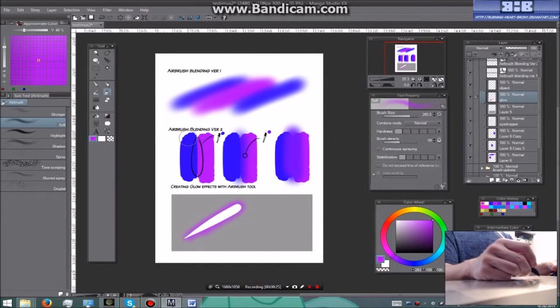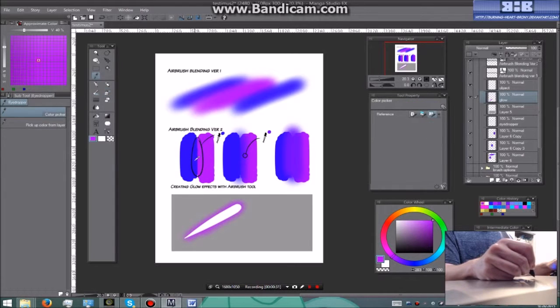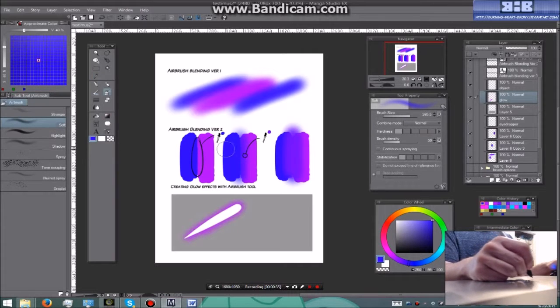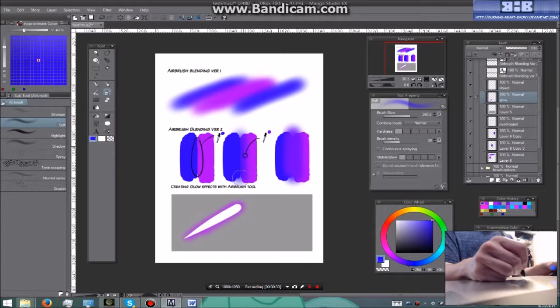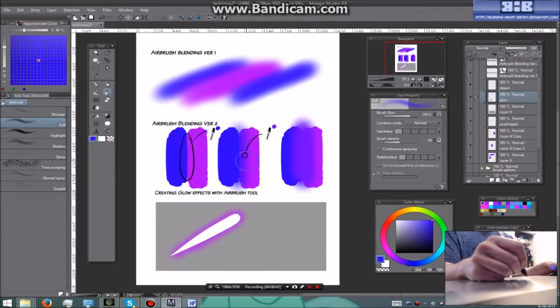In the second example, this is going to be the best way. When you have two neighboring colors, use your eyedropper tool and select one of the colors. In this example, I chose blue. And you're going to use your airbrush tool, and you're going to make a few strokes in the middle between the two colors. Don't fill it in. What you're trying to do is to create a new color.